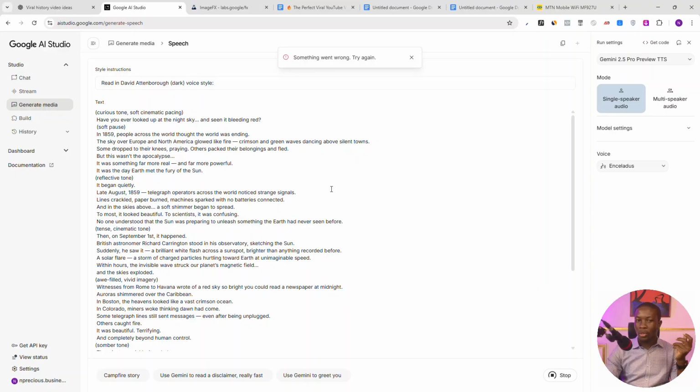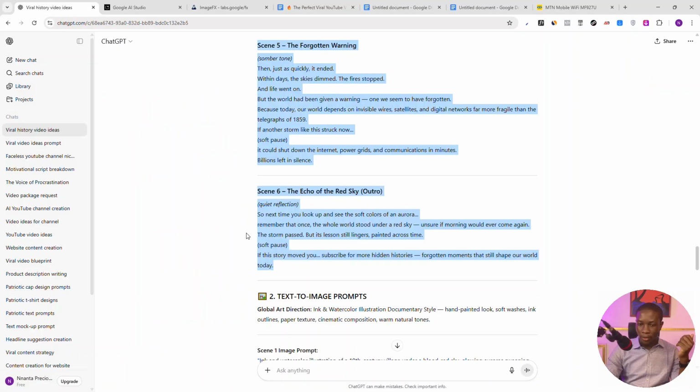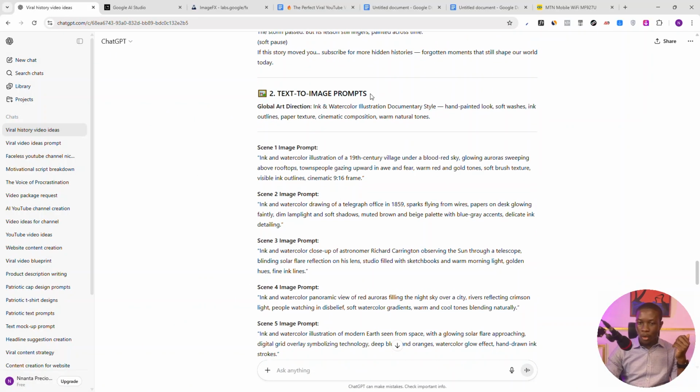Now, the next step, while our voiceover is being generated, is to start creating our images. To start creating your images, you just have to go back to ChatGPT here. Once you go back to ChatGPT, you scroll down here. Where you have this thing here, you can copy this for scene 1. Then you copy it here.